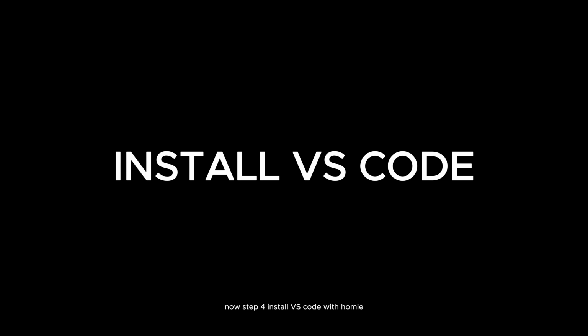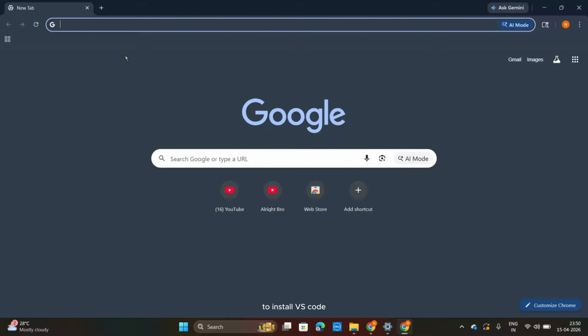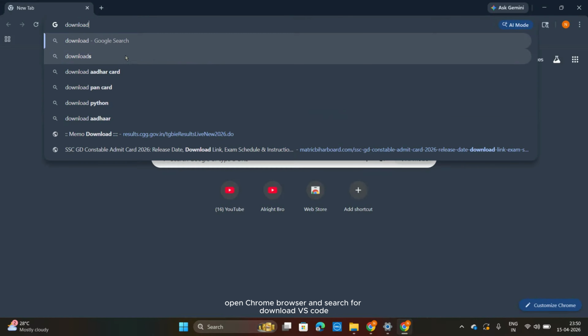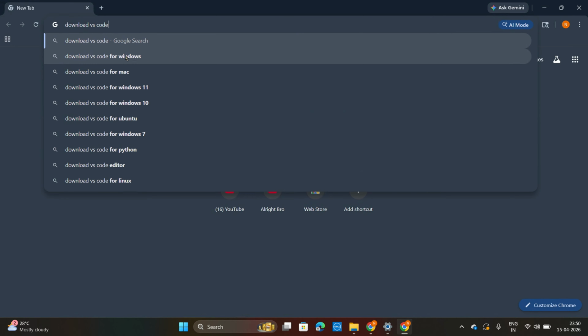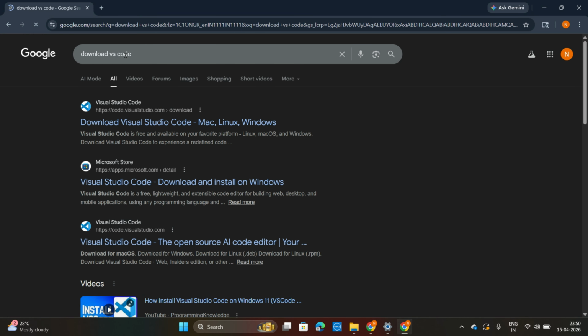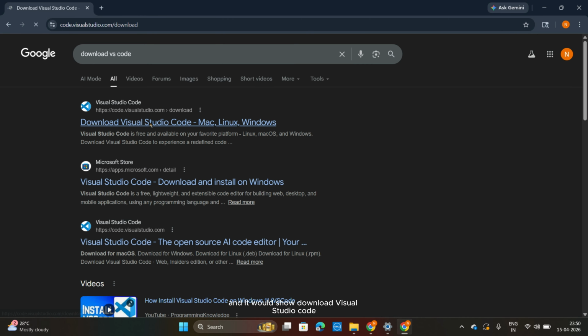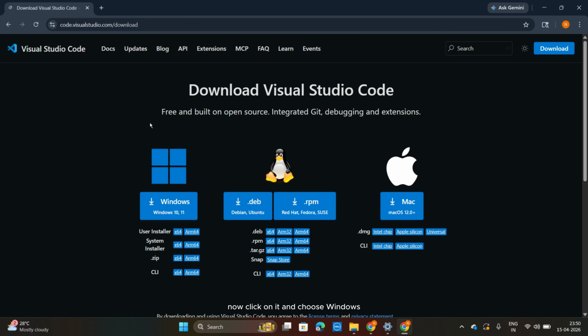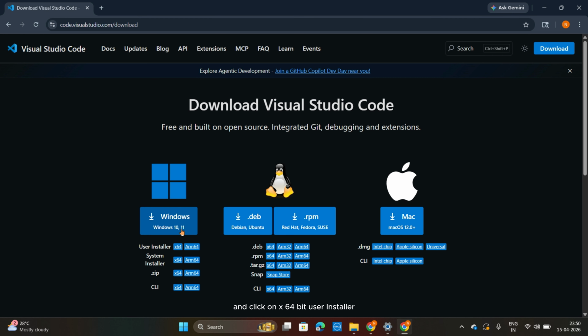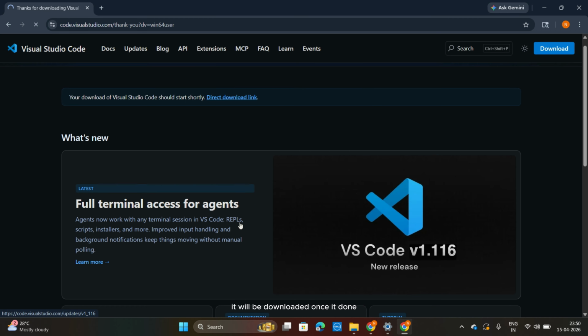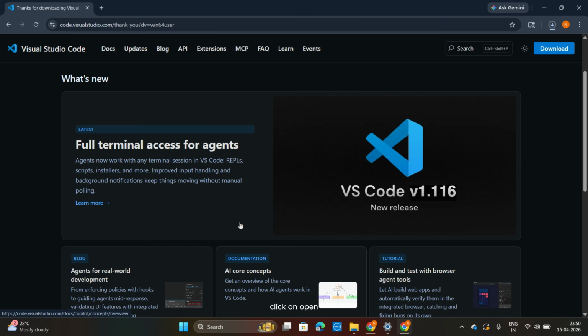Now step 4, install VS Code. To install VS Code, open Chrome browser and search for download VS Code and it would show download Visual Studio Code. Now click on it and choose Windows and click on x64 user installer. It will be downloaded. Once it's done, click on open.